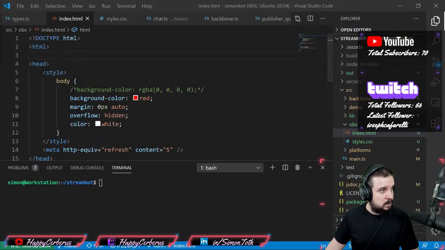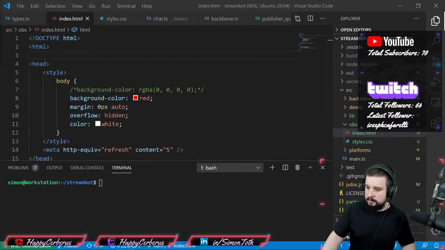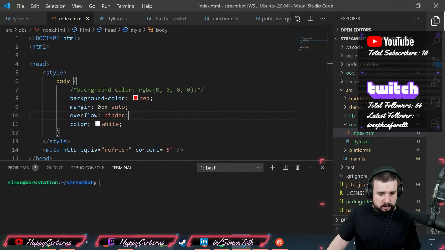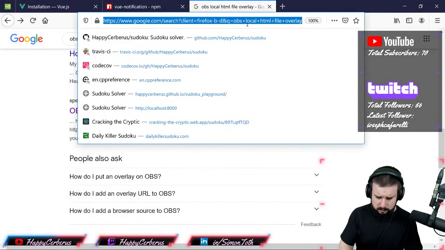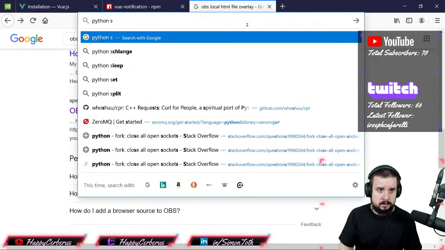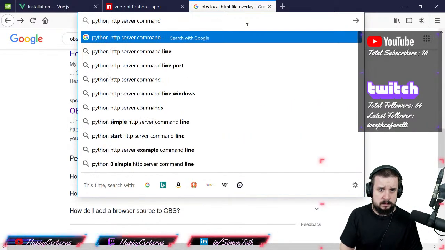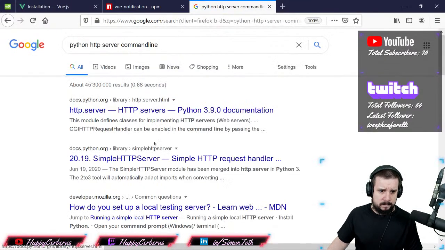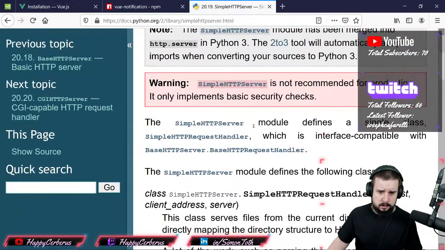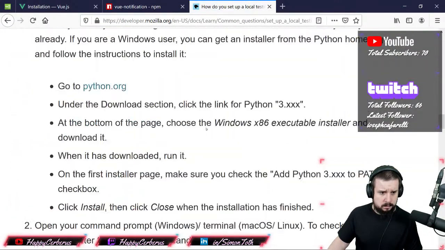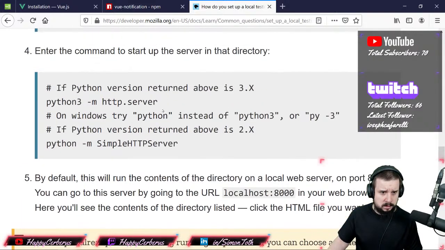Oh, I think I know what's actually happening. I think it's actually having trouble reading the file. Like my OBS is having trouble reading this file because it's in WSL. Right, okay, that's an easy fix. There's like a simple Python server thing that you can just run as a command line, right? Python HTTP server command line. Simple HTTP. How do you set up? Yes, this thing.